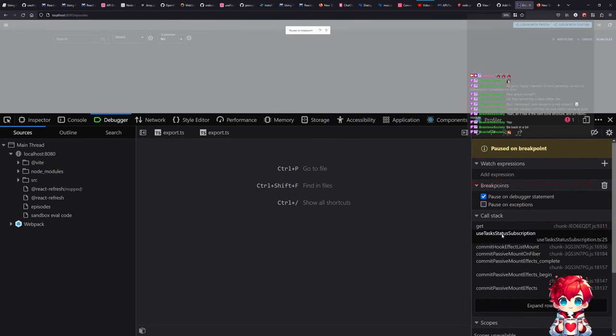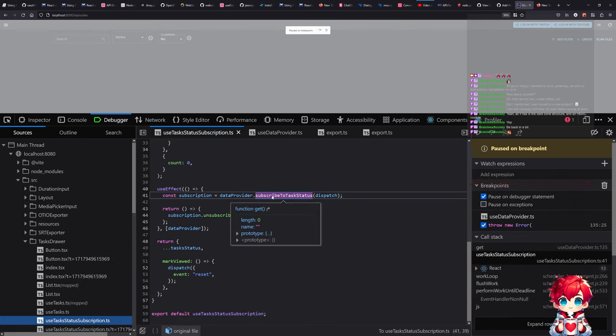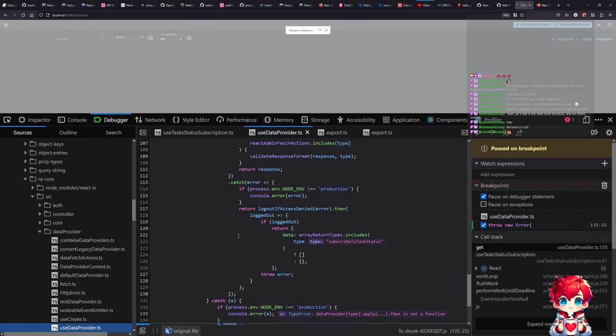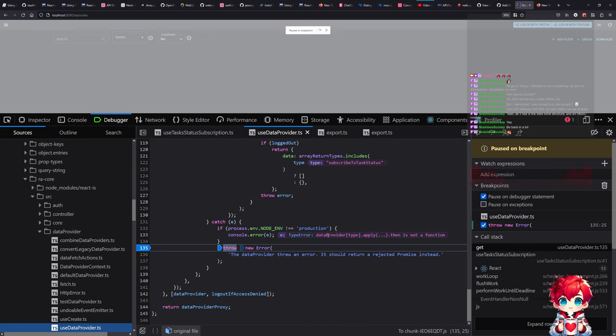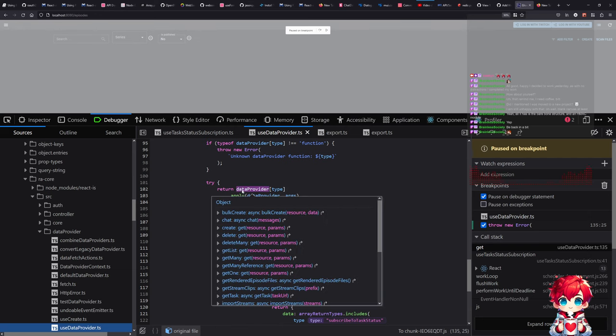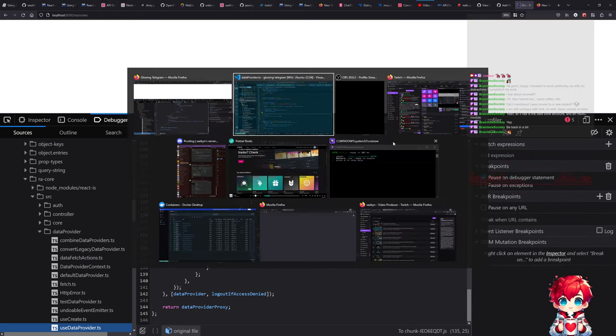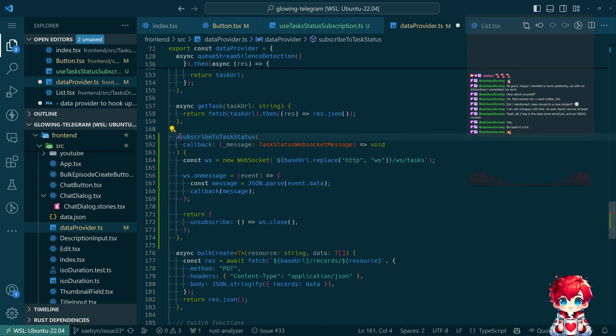So in our hook, we're calling dataProvider.subscribeToTaskStatus. And then in Git, what was the error? dataProvider subtype.apply yada yada yada .then is not a function. Why? Because we assume that when we call a method, it is async. Okay, cool. So turns out that's part of the contract, that the call to this is itself an async method. I guess that's fine still. Kind of weird.